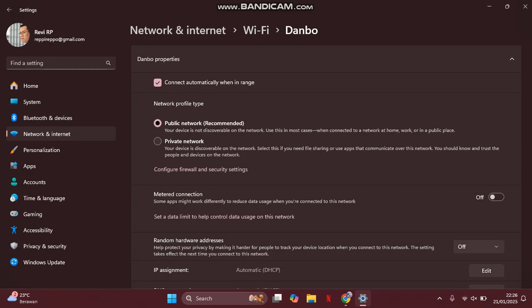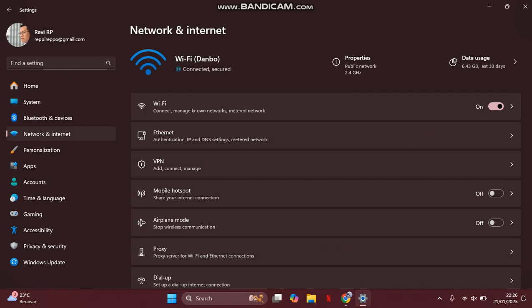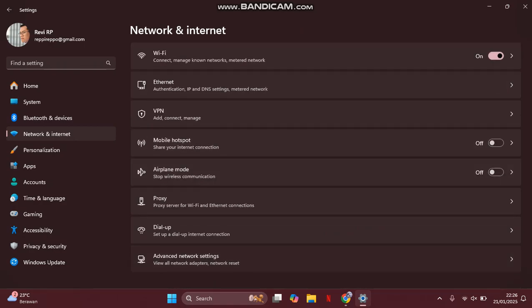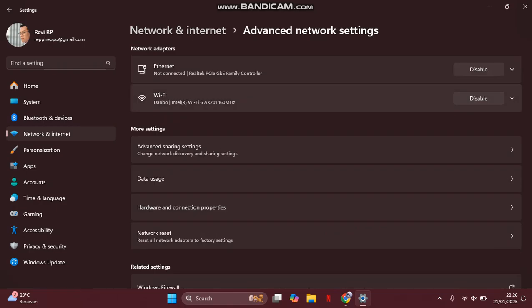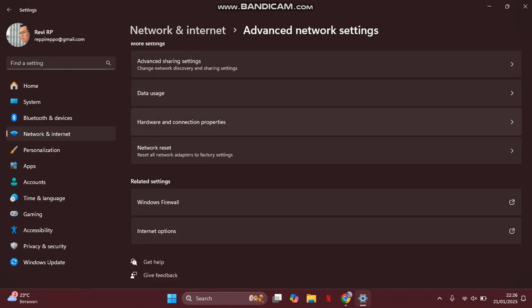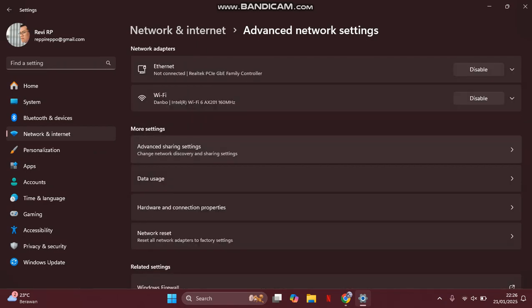Windows 11 also provides advanced settings for troubleshooting and customizations. If you want to access it, you can go to the advanced network settings here under the network and internet. This one's right here. You can click on more network adapter options to open the classic network connections panel.